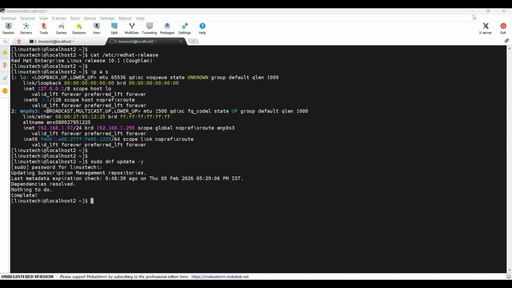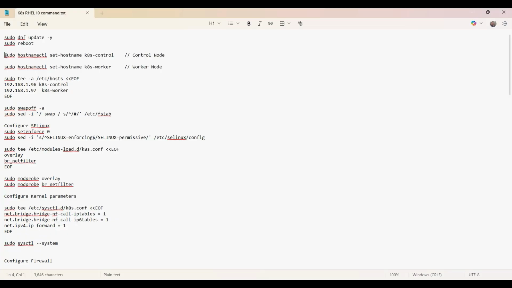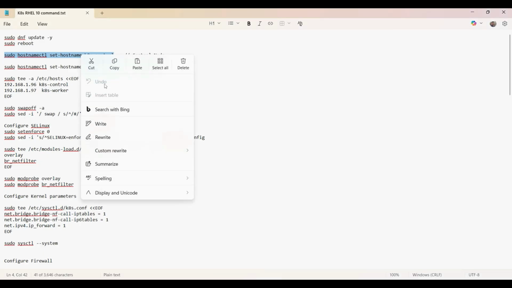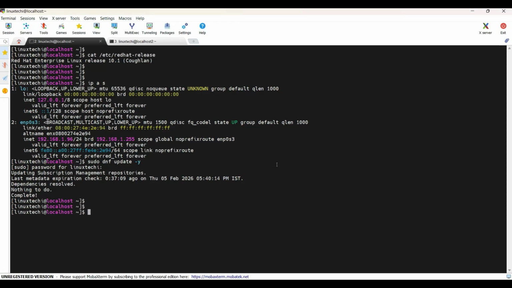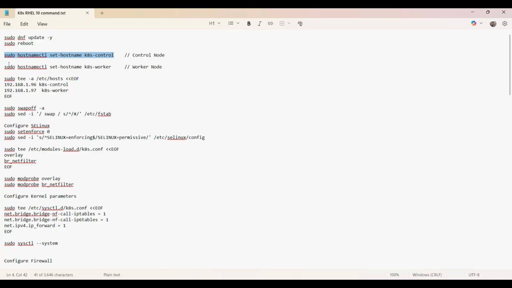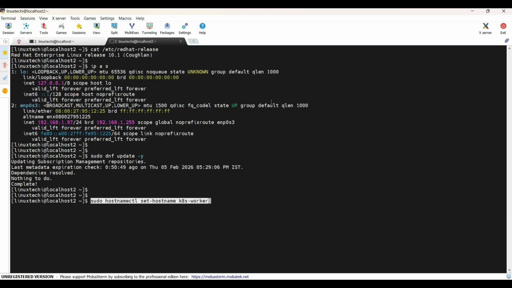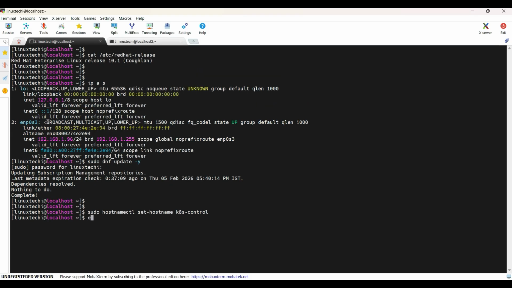Set the hostname on these VMs. We will be using the hostnamectl command in order to set the hostname. Run this command on the control node in order to set the hostname as k8s-control. Similarly, run this command on the worker node, or the second VM in our case. You can also run this command, exec bash, in order to see that the hostname is set properly.